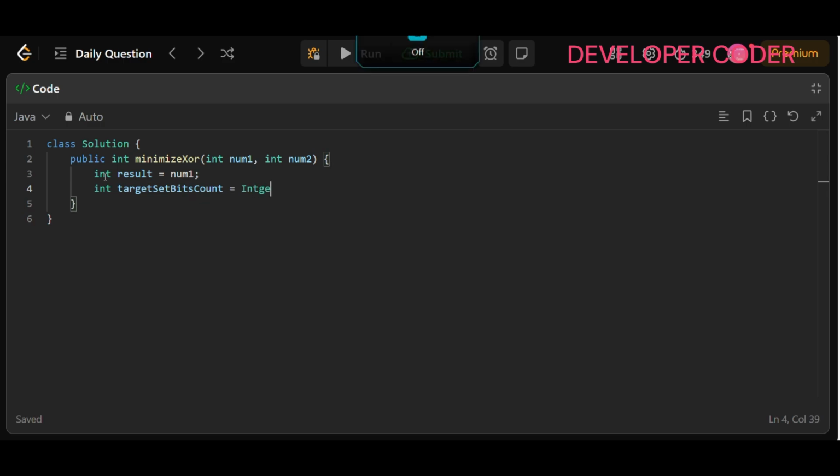And here how we are going to get the count? Simple formula, Integer.bitCount. This function is going to give us the number of set bits in num2. Now we have to calculate the set bits count as well. int setBitsCount is equal to Integer.bitCount of the result.